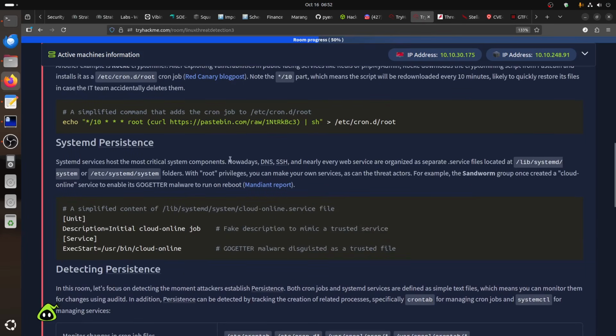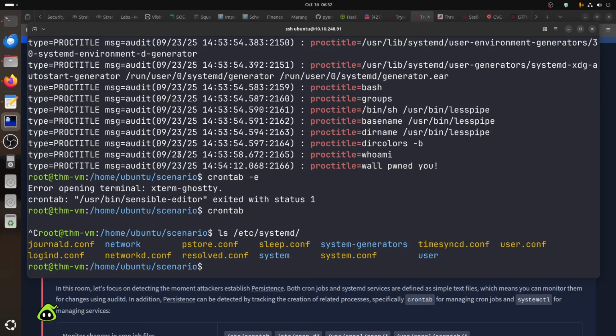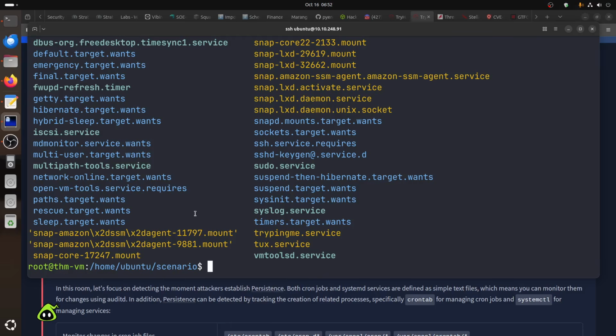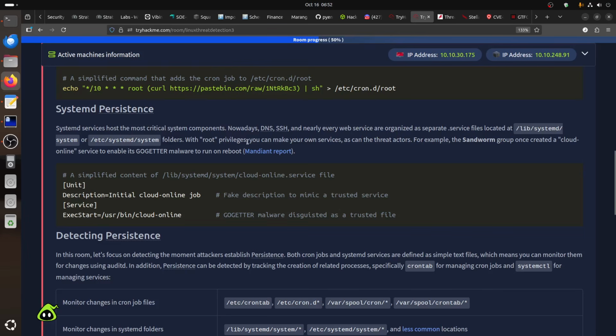The services, usually if you do it in Ubuntu, are under systemd, and you can find them in the system and see a whole bunch of them. You start looking for which one last changed, or strange names and things like that. Nowadays DNS, SSH and nearly every web service are organized as a separate .service file located in /lib/systemd/system, usually this is where we are looking.